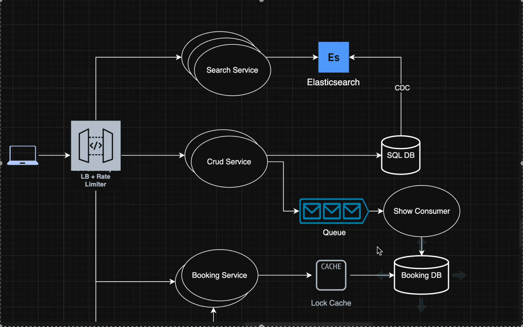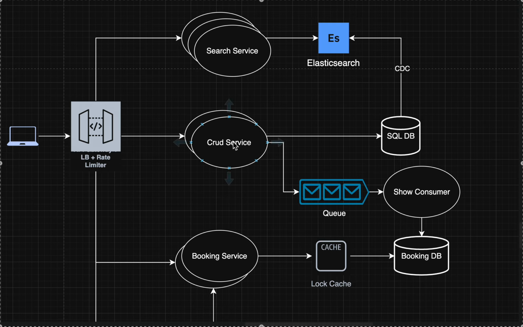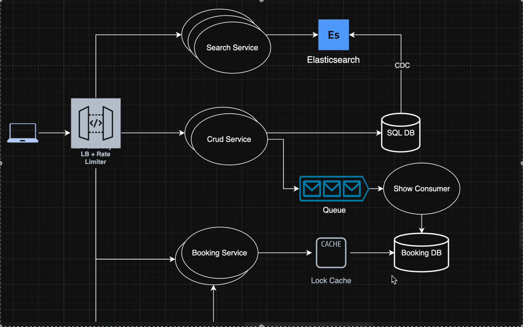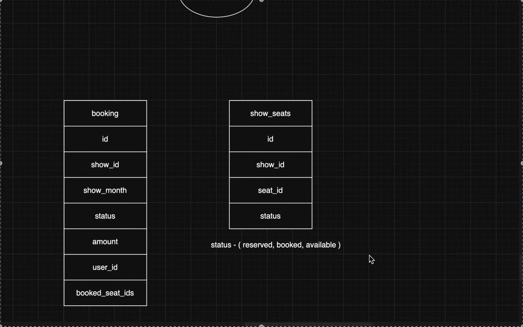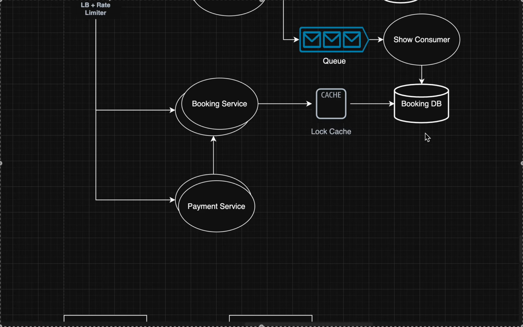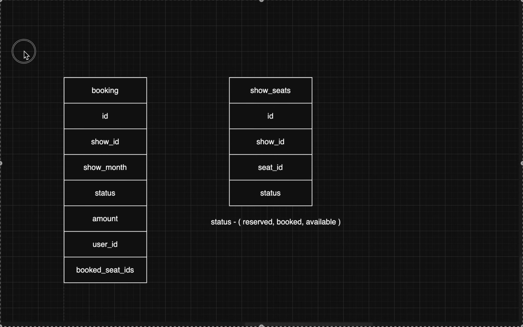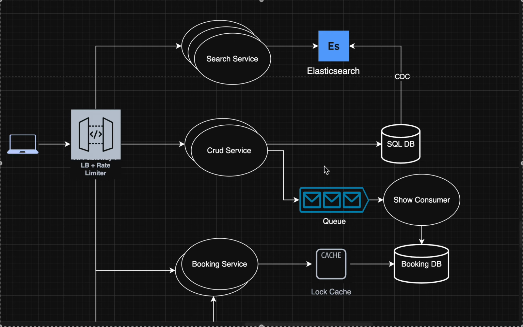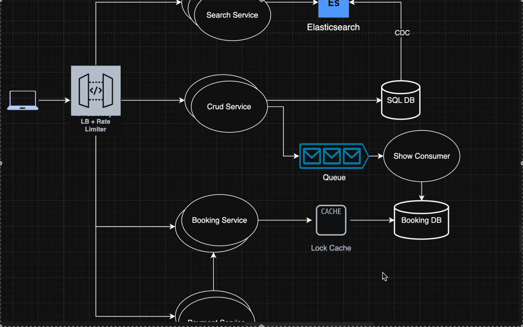So how will these booking details come? As soon as the show is created, we'll push a message in this queue, and this consumer will consume the message from the queue and create an entry for that seat. So all the show seat entries will be created in the booking DB. Plus it will also have one booking table. If one booking is done, it will have all the booking related details and booking seat IDs also. So now we have two different databases for booking and CRUD service.